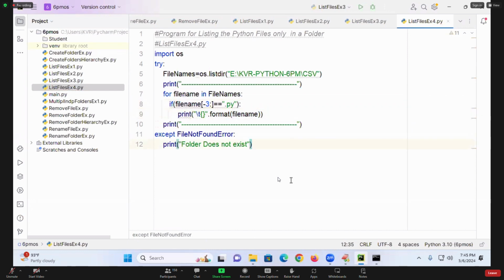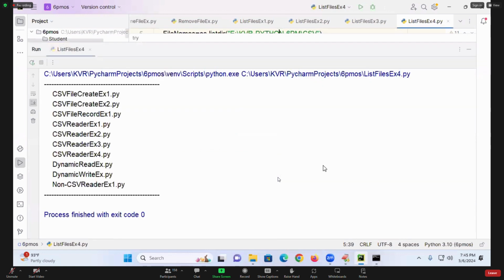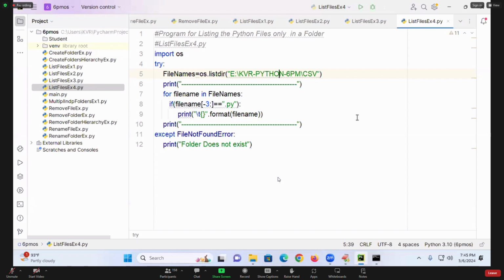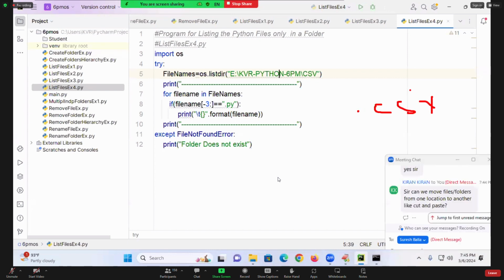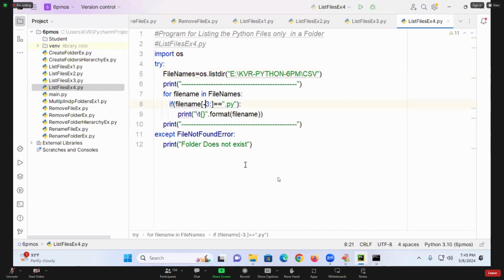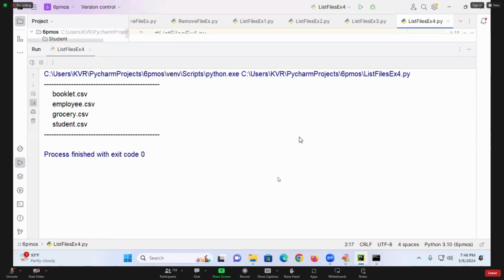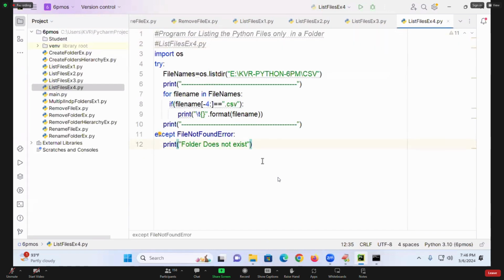You printed the file names. Otherwise, simply run. Go to this place. .py. .csv if you want. Check it out. .csv. -1, -2, -3, -4. This one I will go for -4. What is this now? Dot CSV. It is going to give you dot CSV. Are you following? Simple. Are you able to get it or not? Dot CSV if you want, dot PY if you want. It is your own choice, how you can take care of it.